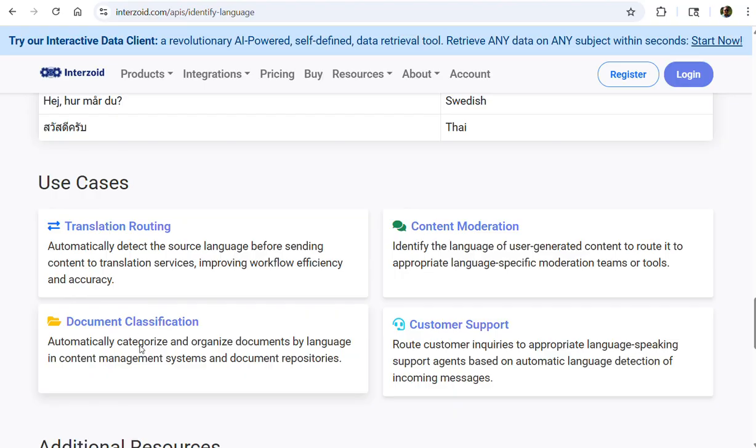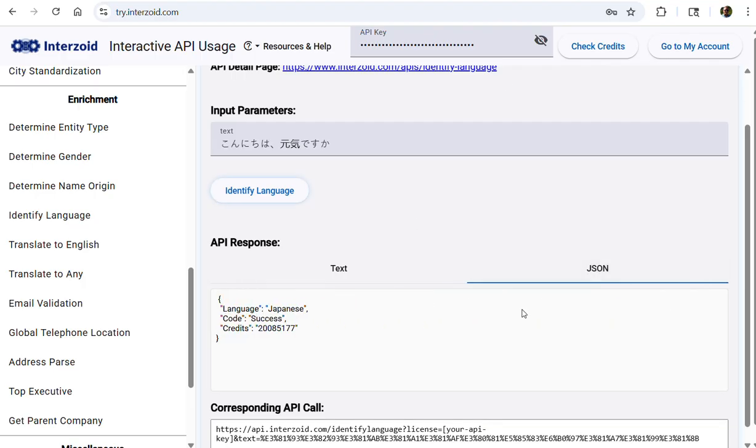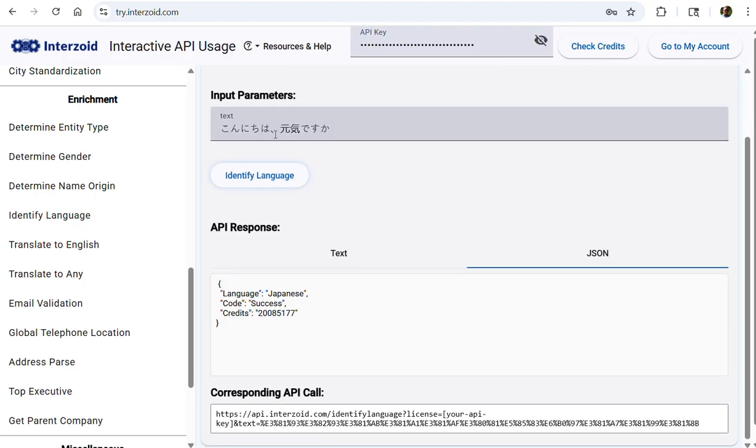But that's pretty much it. Straightforward API for calling and identifying language based on text.